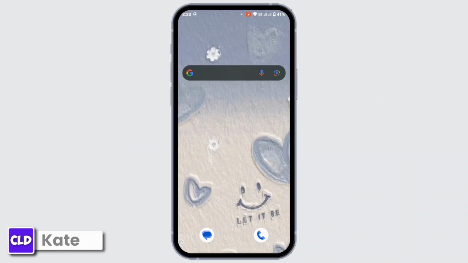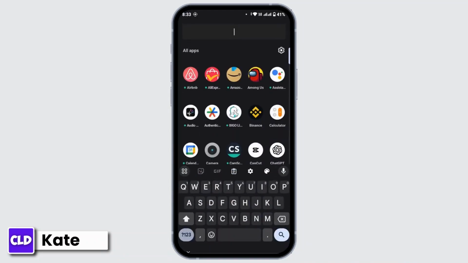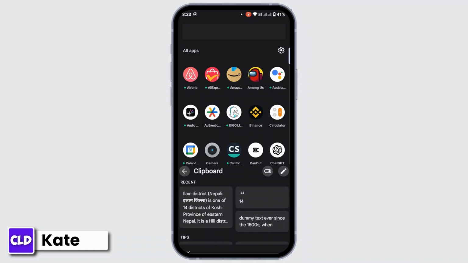Now to get to clipboard, first of all you have to open up the keyboard in your device. After you open up your keyboard, on the top of your keyboard at the menu bar, there is a clipboard icon, tap on it. After you do that, on the clipboard, you will be able to view all your history.